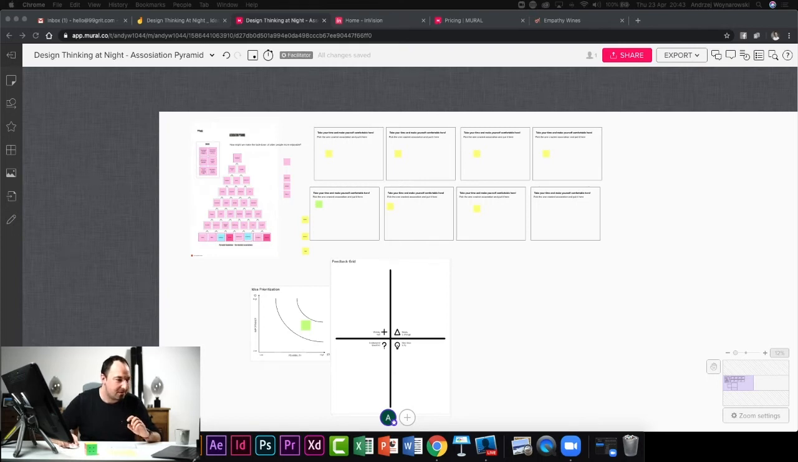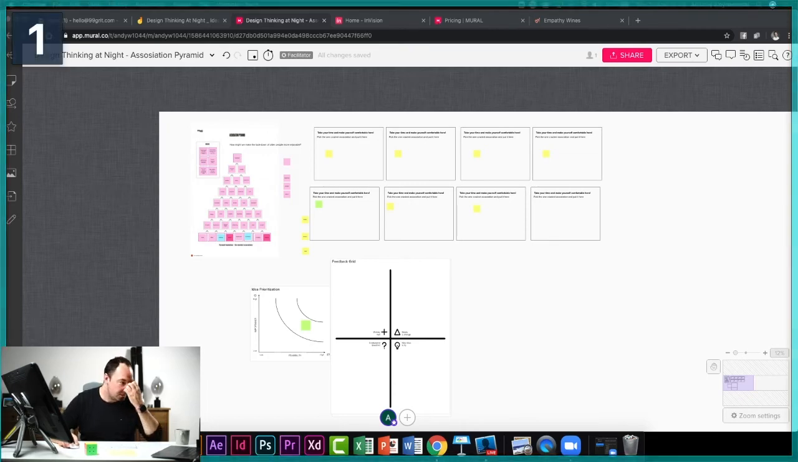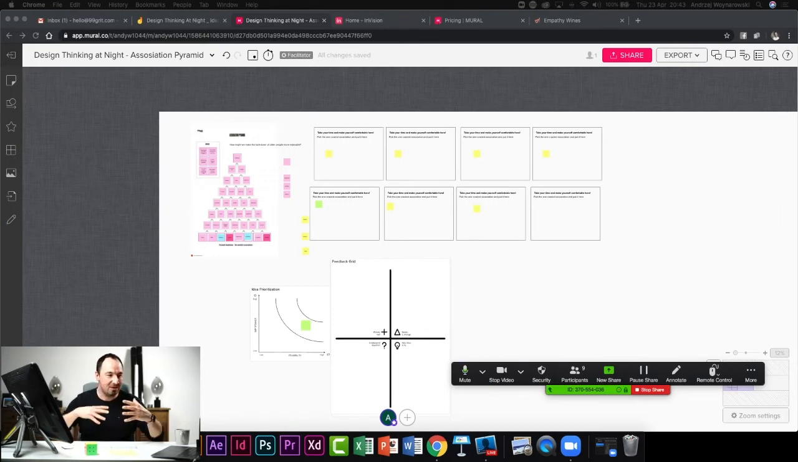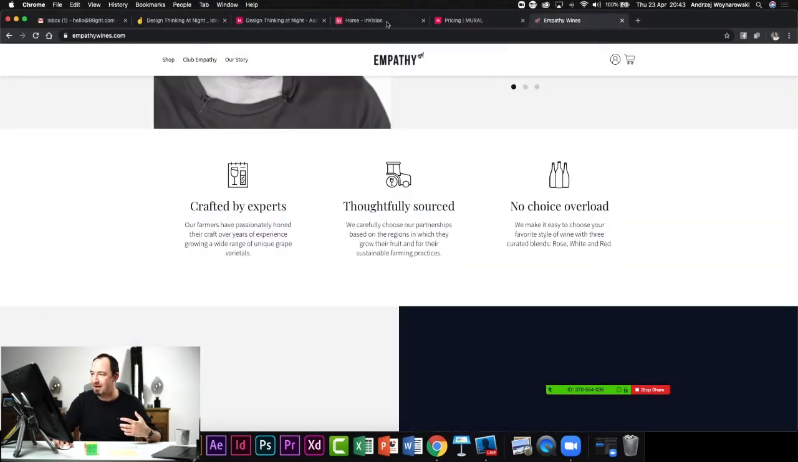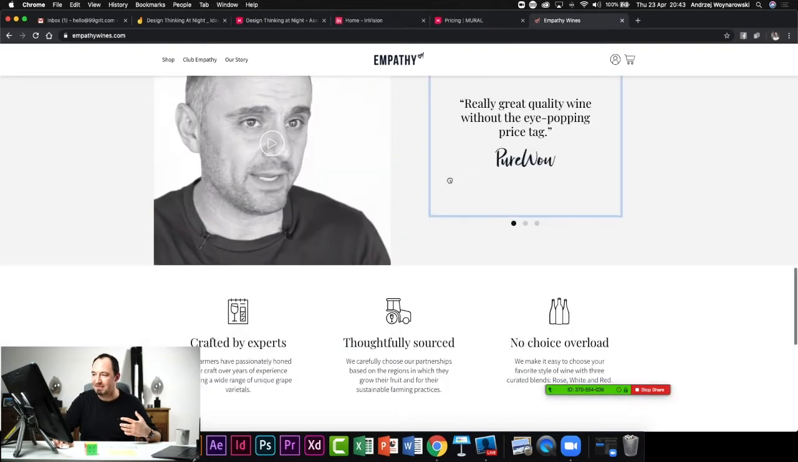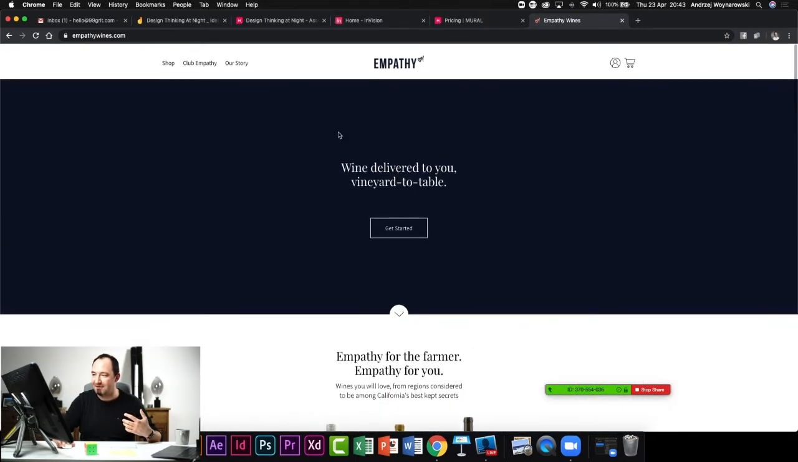All right, so what I want to do now is share the screen yet again and show you another exciting tool that we're working on, collaborating with, and using daily-ish, I would say. I'm going to use this empathy map as an example. I mean, empathy wines as an example. So, the Vaynerchuk's wines.